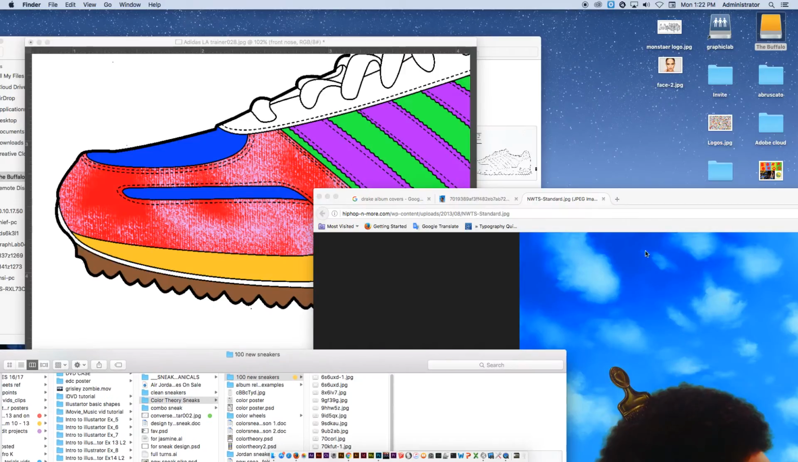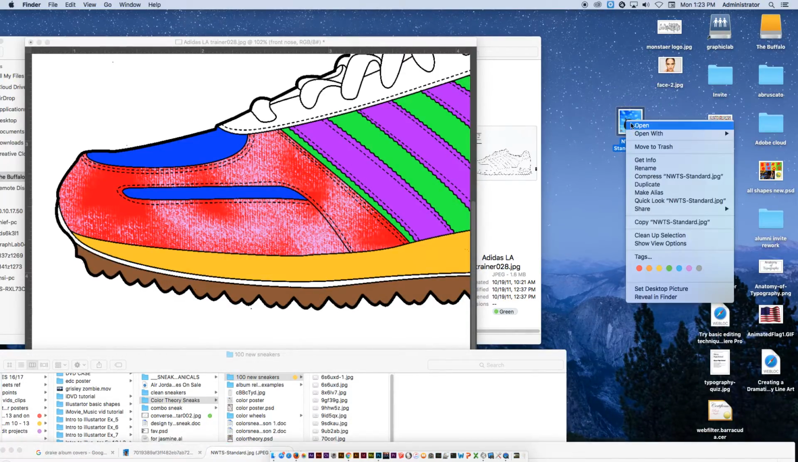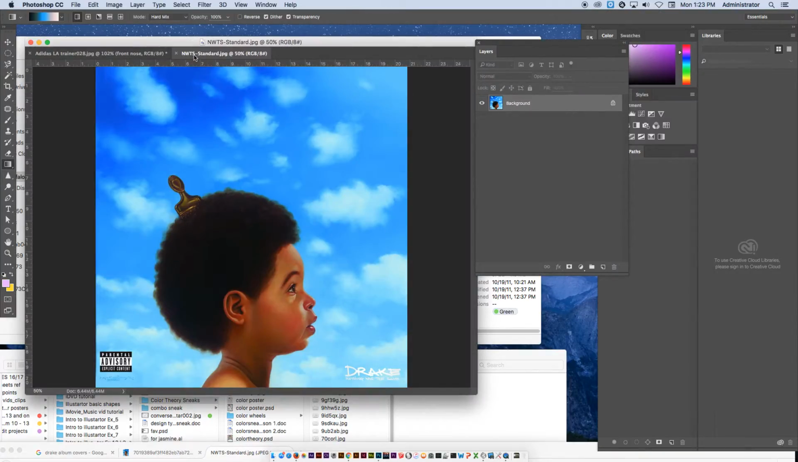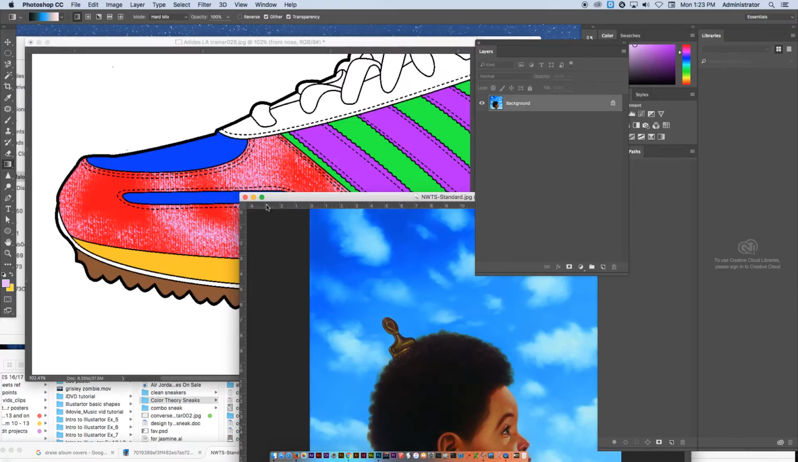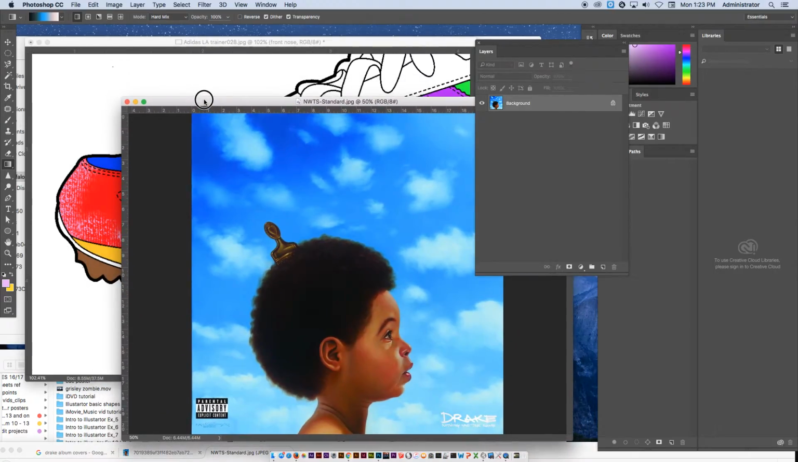And then once it's on the desktop, you're going to take that image. It's right here. You're going to right click, open with Photoshop. And just like you're used to from your collage, you're going to pull these two apart. Once you have them pulled apart, you're going to find the part of this that you want to use inside your sneaker. So really up to you.